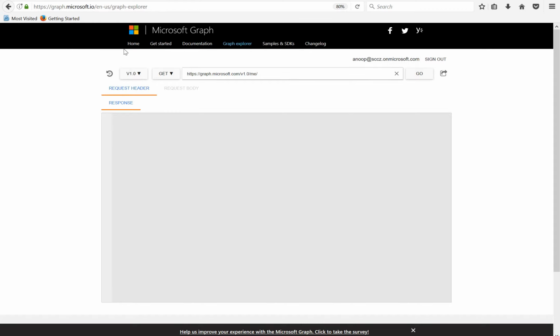what is Microsoft Graph and how to use it. Microsoft Graph is nothing but a programmatic way to retrieve data or information, or a programmatic way to control your Intune or Azure Active Directory tenant.